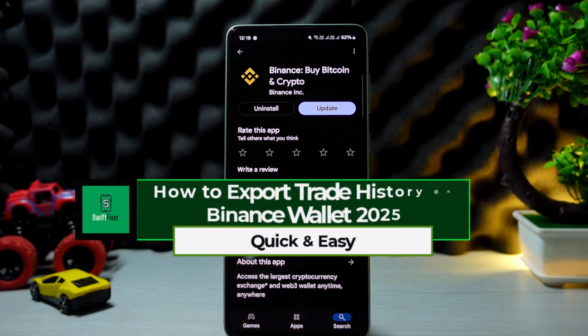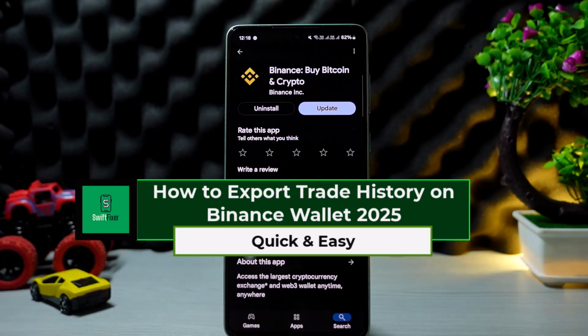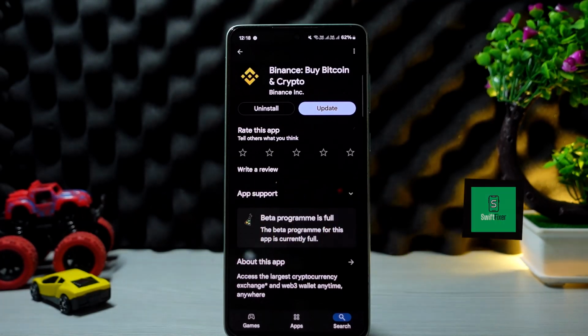How to export your trade history on Binance Wallet. Hello everybody, welcome back into the channel. In this video today, I'll guide you through the steps on how you can export trade history on Binance Wallet.